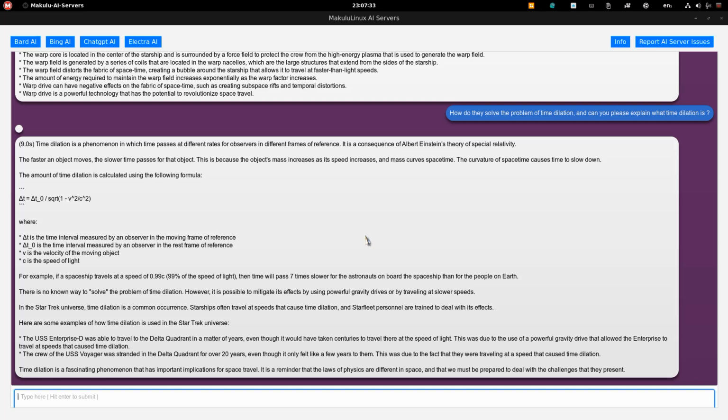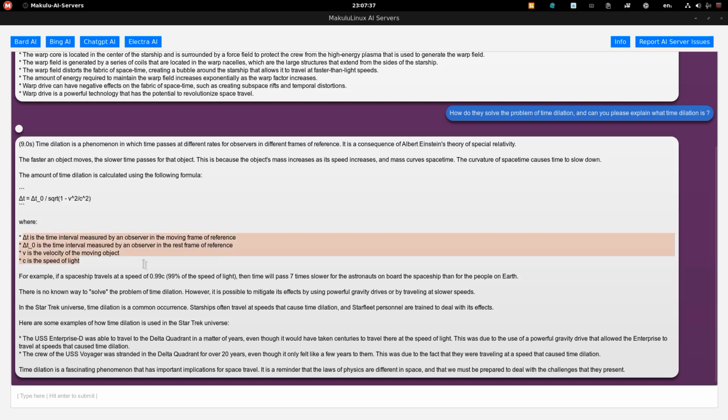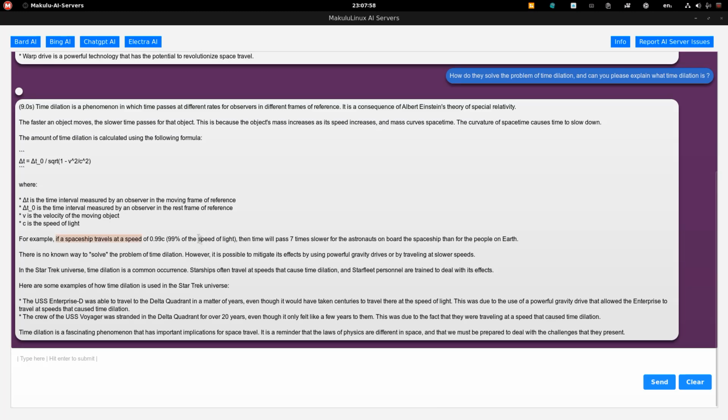It actually gives the formula, and it actually breaks the formula down for you. The speed of light, the time intervals measured by observer moving. This is great stuff. None of the others did that, by the way. Bard didn't do that. Bing didn't do that. ChatGPT didn't do that. Electra's the only one that actually gave the formula and breaks it down for you. And then it gives you examples.